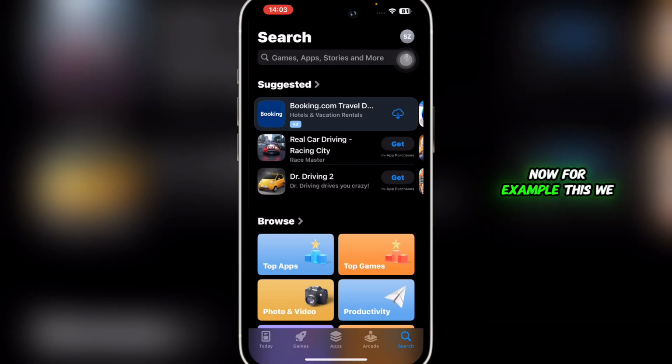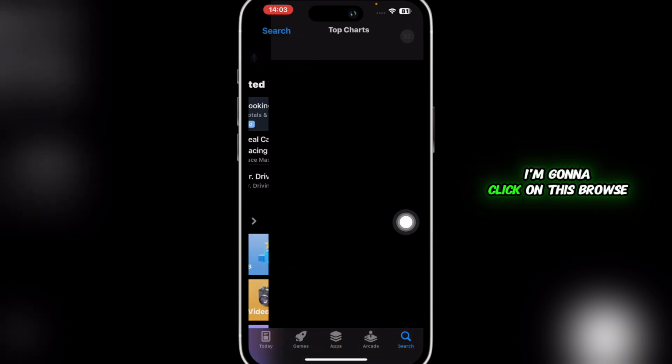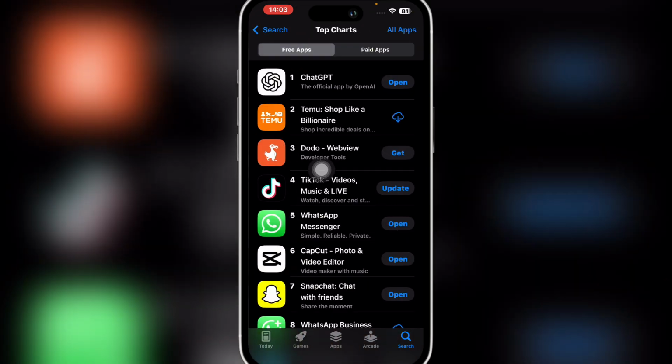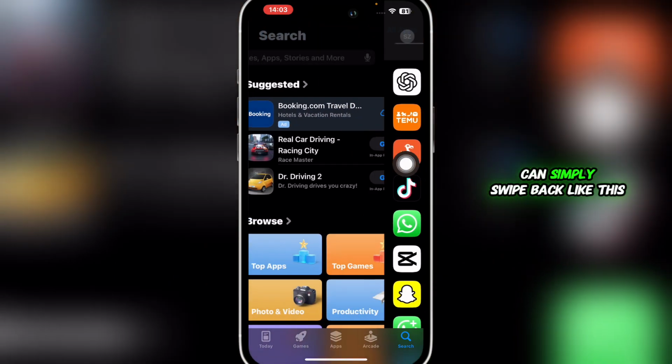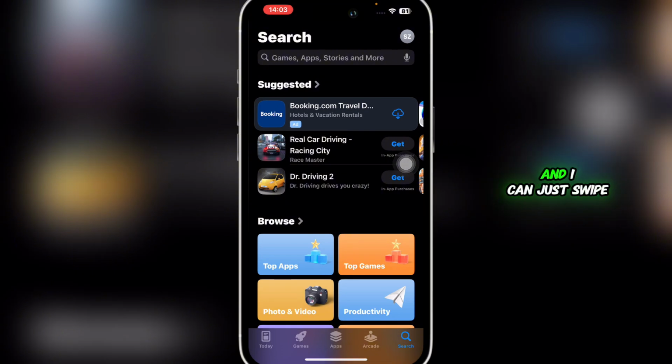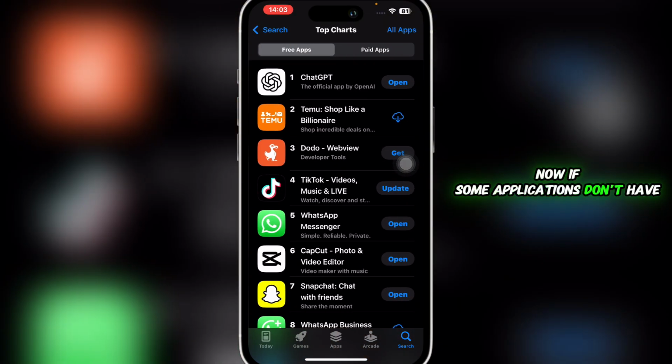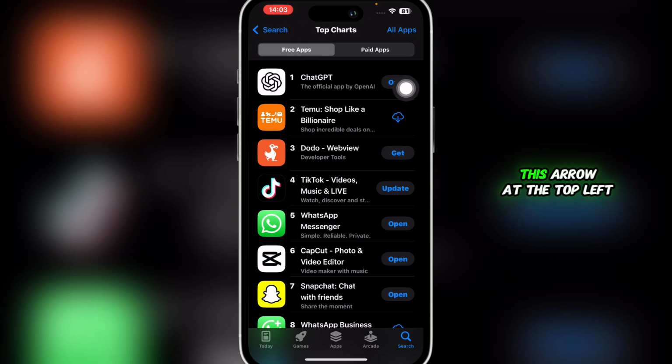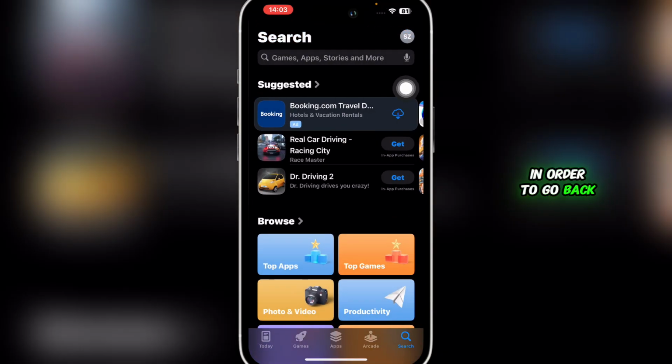Now, for example, we have this over here. I'm going to click on this browse over here. And now over here, I can simply swipe back like this and I can just swipe in order to go back. Now, if some applications don't have this feature, you can simply click on this arrow at the top left in order to go back.